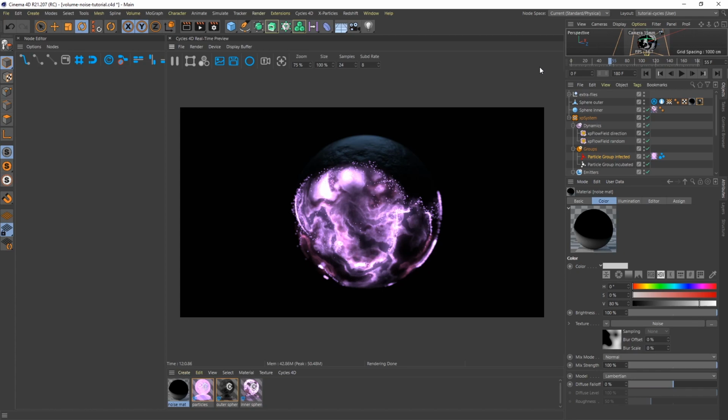And I mean, you could obviously tweak this in so many different ways, starting with the base noise texture that we are generating the particles from. But I'll leave that to you. And that brings this tutorial to an end.